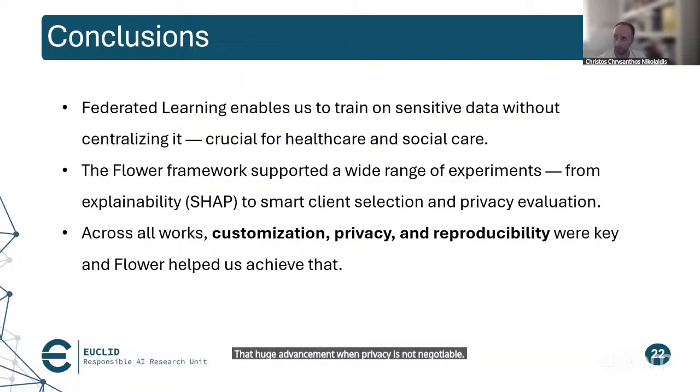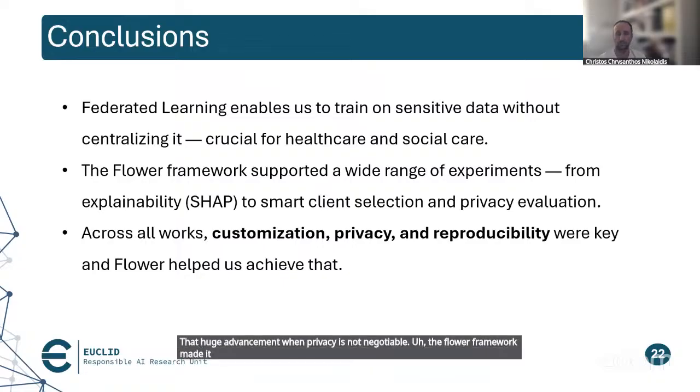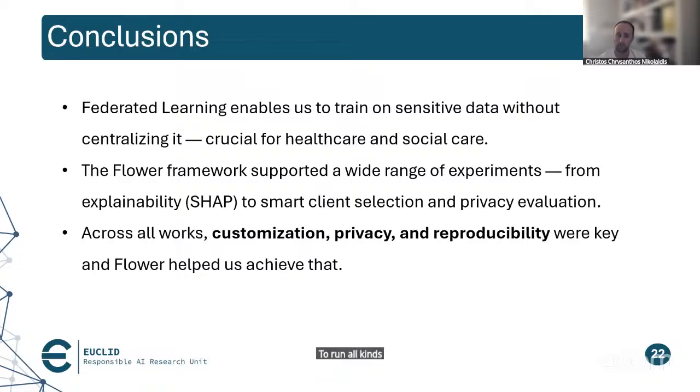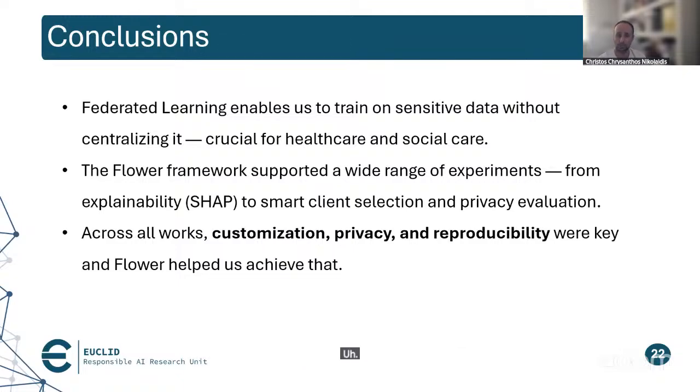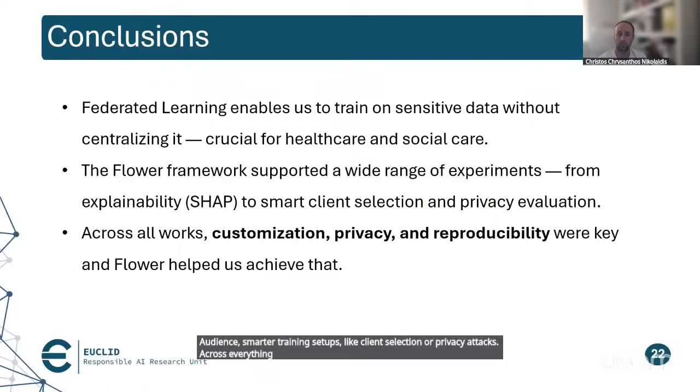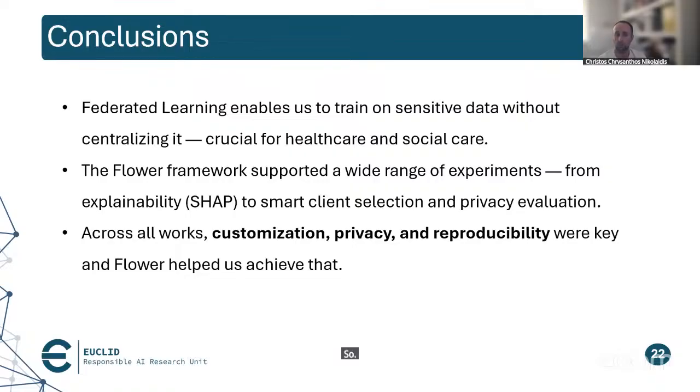The Flower framework made it possible to run all kinds of experiments, whether we were focused on interpretability, like with SHAP, or on smarter training setups like client selection or privacy attacks. Across everything we explored, three themes stood out: flexibility, privacy awareness, and reproducibility. So Flower provided the tools to deliver on these three.